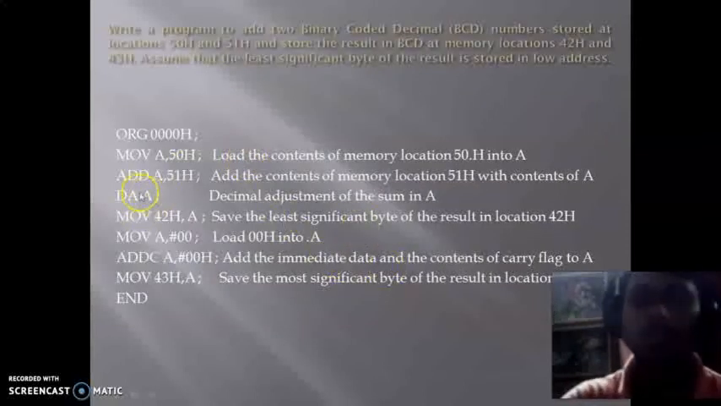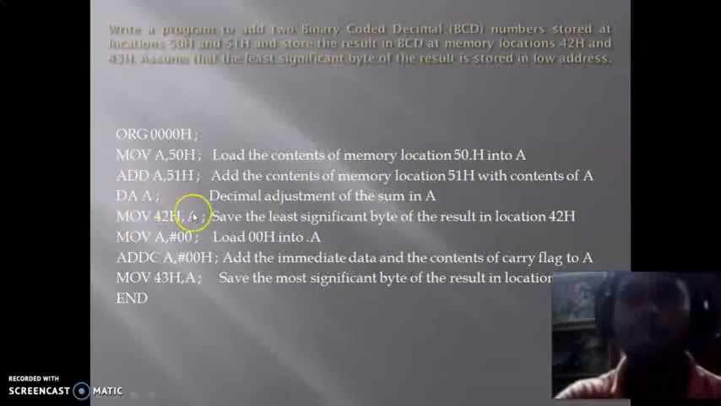Here that's why we have to use DAA. After addition, the data is not decimal, so we have to convert it into BCD form. That's why we use the DAA instruction here. After the decimal adjust, the data will be stored into 42H.